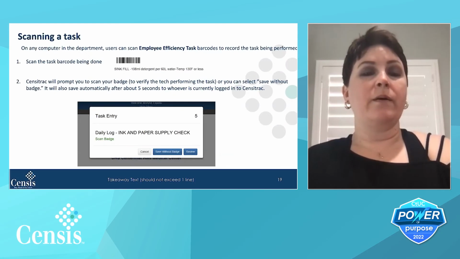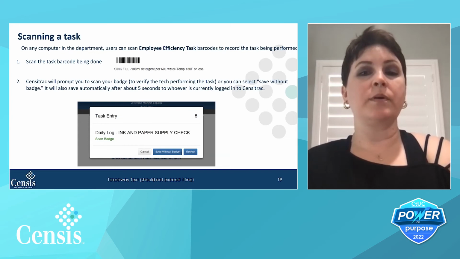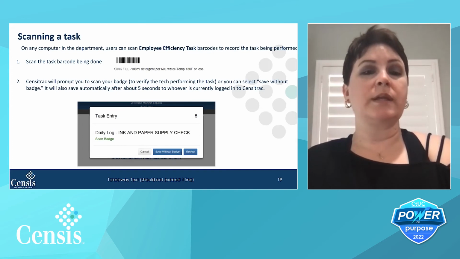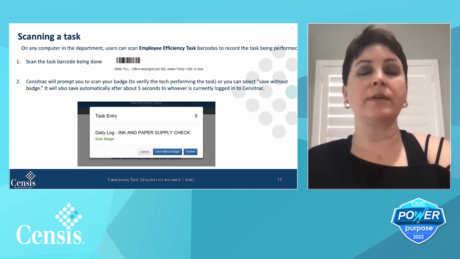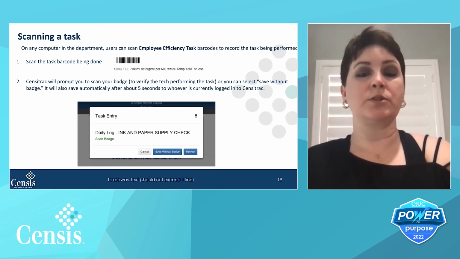Scanning a task. On any computer in the department, users can scan employee efficiency task barcodes to record the task being performed. First, they want to scan the barcode for the task being done, and I've given an example here of our sink fill. Once they scan the barcode, Censitrac is going to prompt you to scan your badge to verify the tech performing the task. If the tech is already signed in to Censitrac, they can select Save Without Badge. It will also save automatically after about 5 seconds to whoever is currently logged into Censitrac.